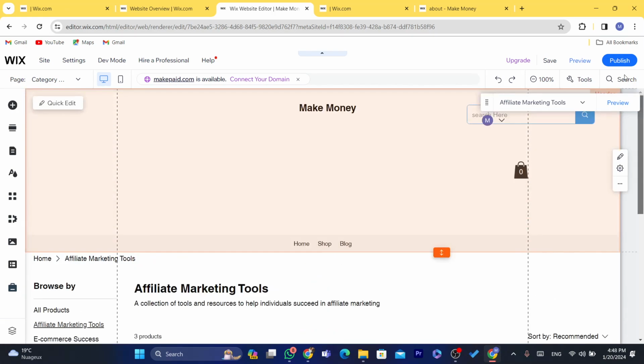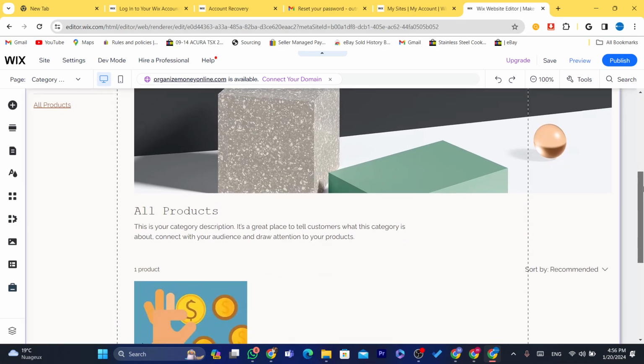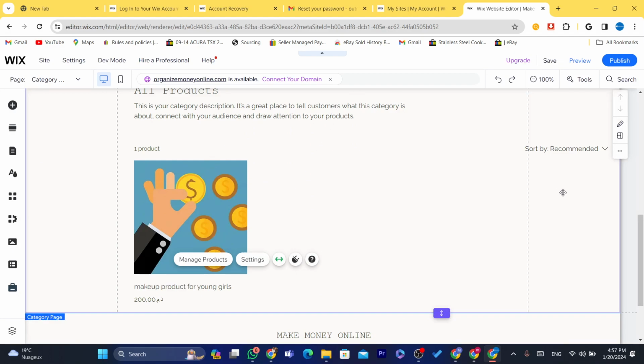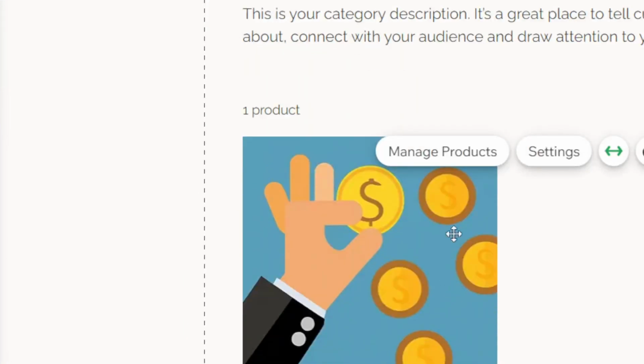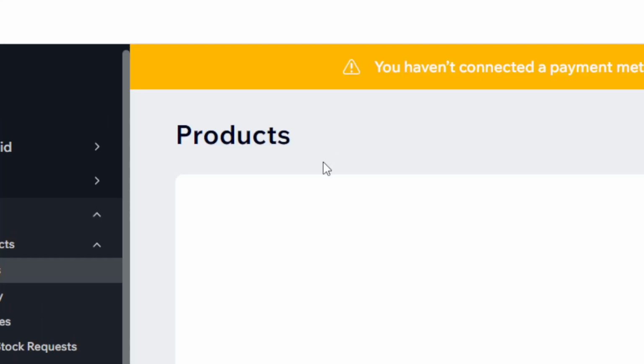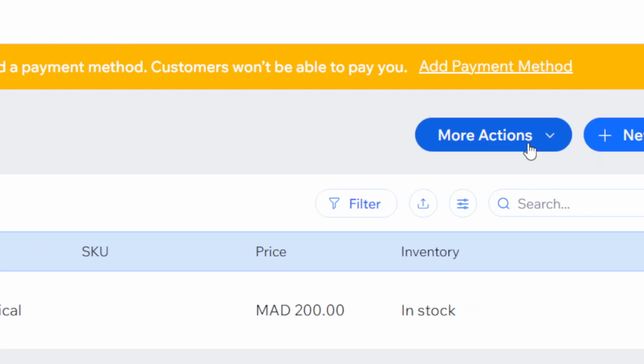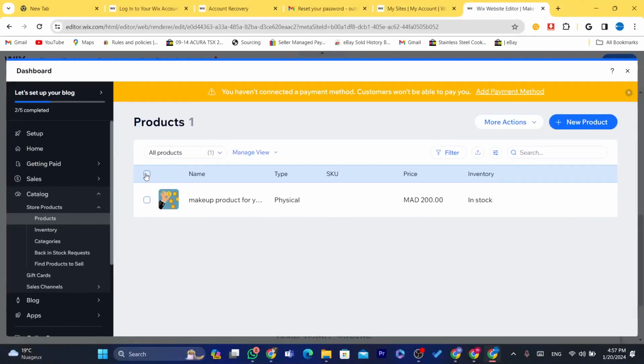Now, if you scroll down, you will find a lot of products with their prices. You just need to click on one of these products and then click on manage products. After you click on manage products, that's what you need to do next. You just need to select all these products first.